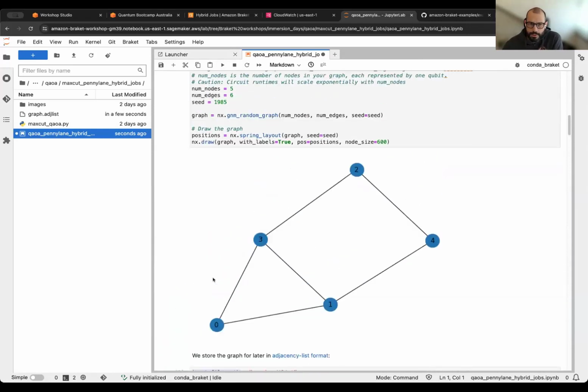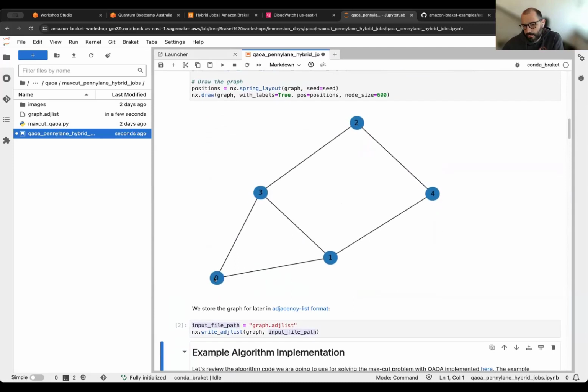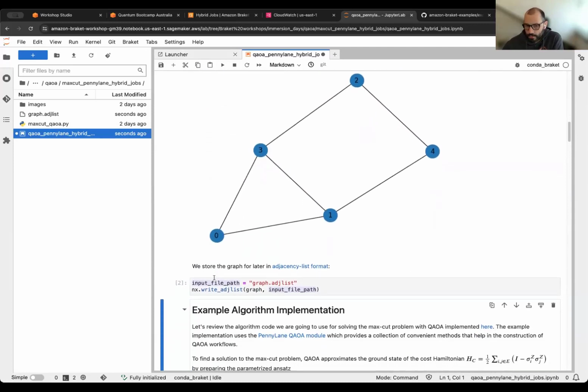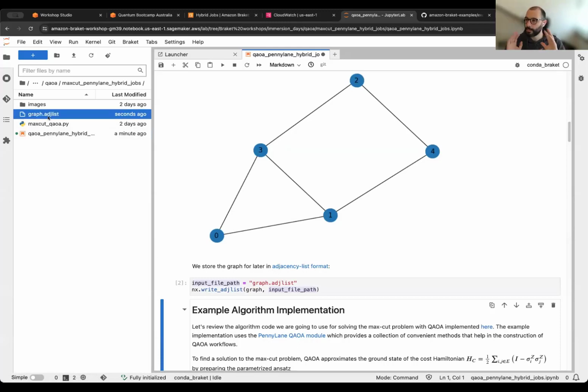There are 2 ways. We are using this NetworkX library here, which has several ways to serialize a graph. We are using here this adjacency list, but you could use the edge list or whatever. This really doesn't matter, right? All you need is a serialization of that graph. And by executing this cell, we now have the graph dot edge list here in the file browser, locally in our development environment.